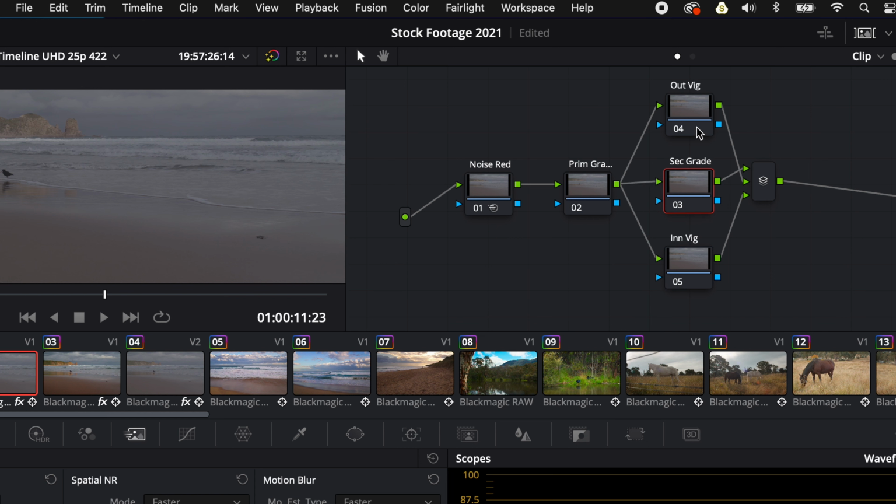Now we can go a bit further with the grade. I am working in DaVinci Resolve Studio 17. So I usually go HDR as well with one of my nodes, but if you're working with a free version of DaVinci, you might not have a HDR.